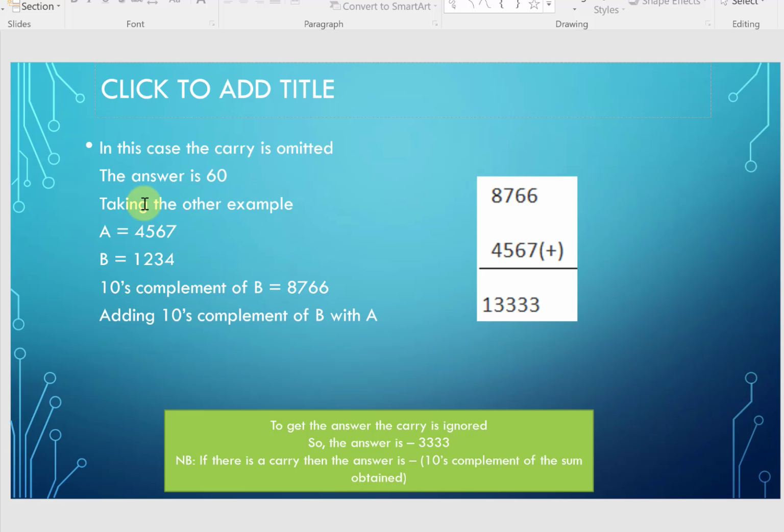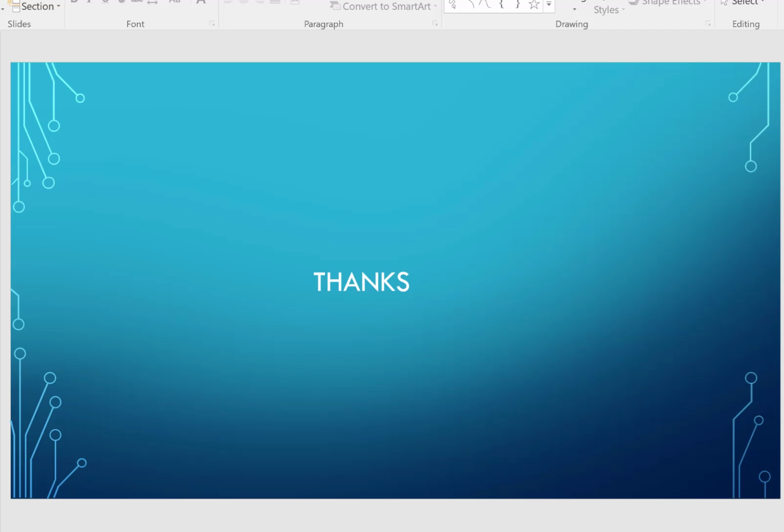Taking another example, 4567 minus 1234, we will get 8766 by taking the 10's complement of B, and then we will add it to 4567, and we will get 13333. Adding 10's complement of B with A, we will get 13333. To get the answer, the carry is ignored. Simply we have to ignore the carry, and the answer will be 3333. If there is no carry, then the answer is the 10's complement of the sum obtained, right? So thank you so much for watching the lecture.